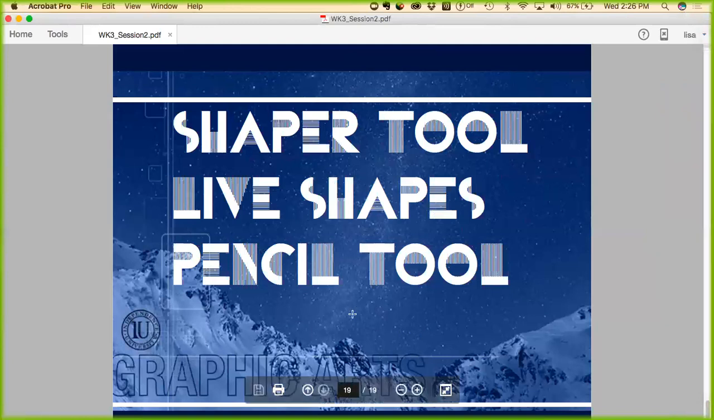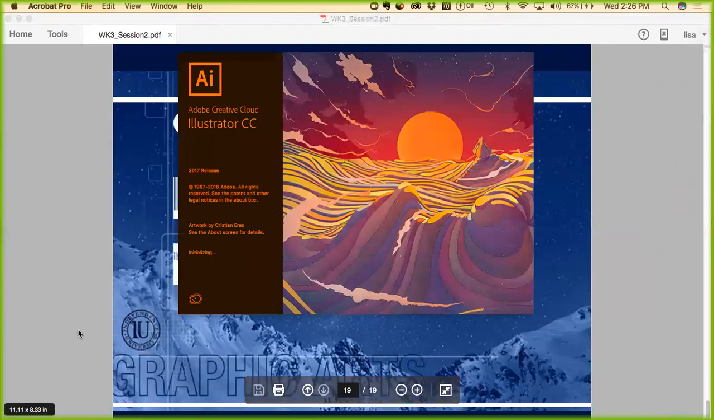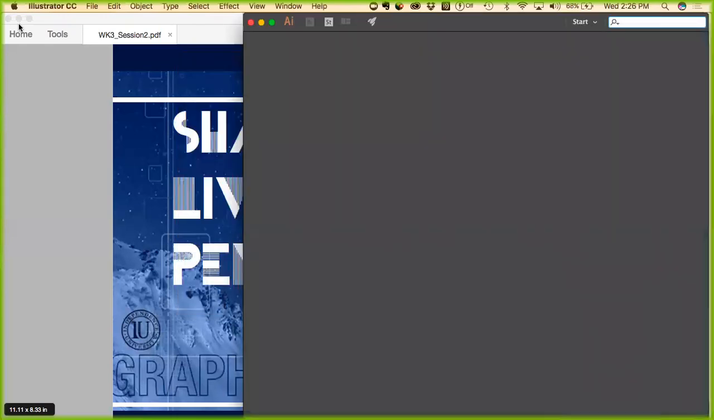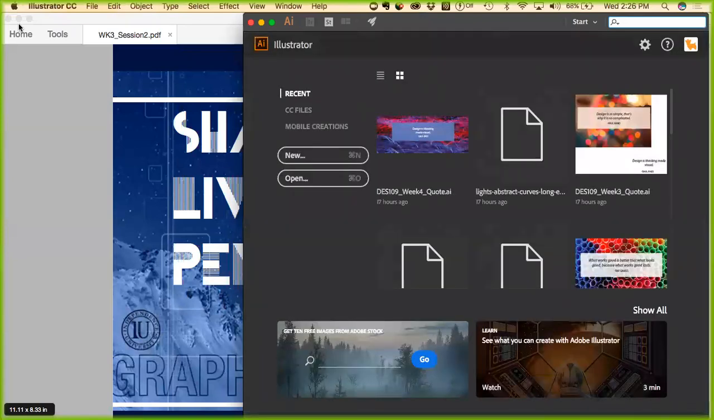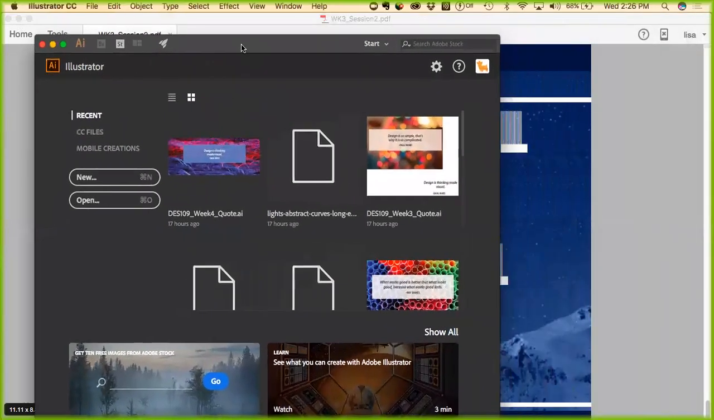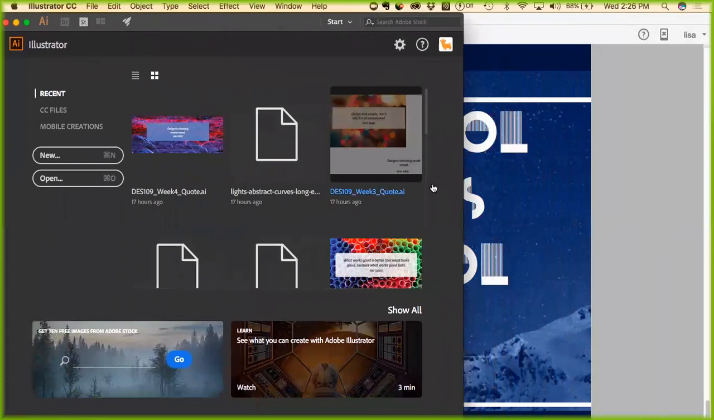I do not have my Illustrator open as of yet, but I'm going to take just a bit for it to do its thing. Okay, it looks like Illustrator's almost opening. Yay! Okay, so I'm going to move some boxes around.